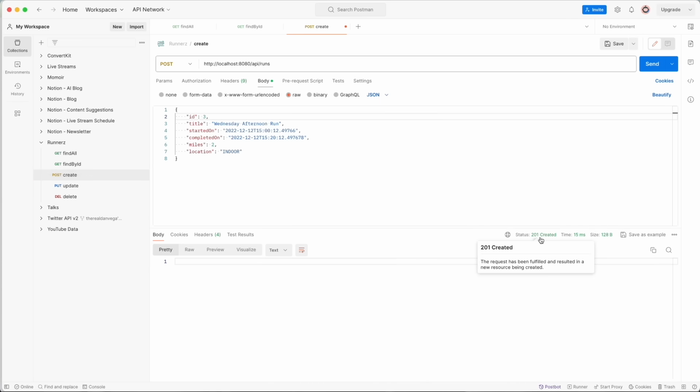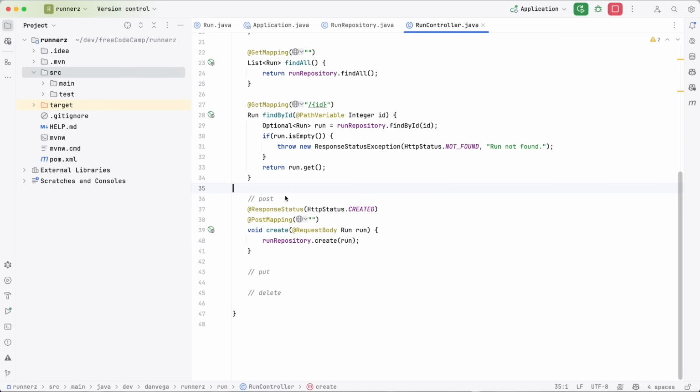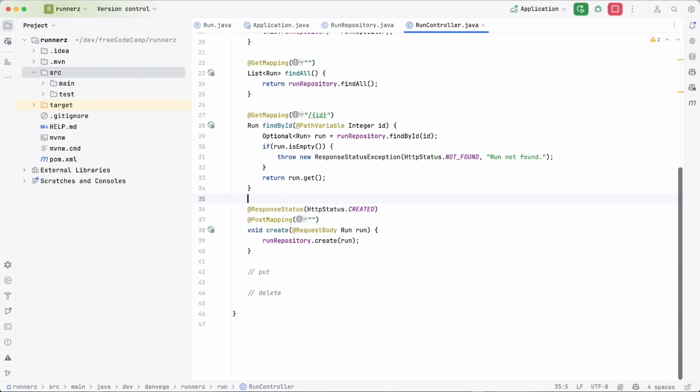Now I see that I got a 201 Created. I don't even need to go check anything else. I know it's there because of that response status that was sent back to me. So just one little nice feature that we can add to go ahead and update that. Okay, so we're getting there.